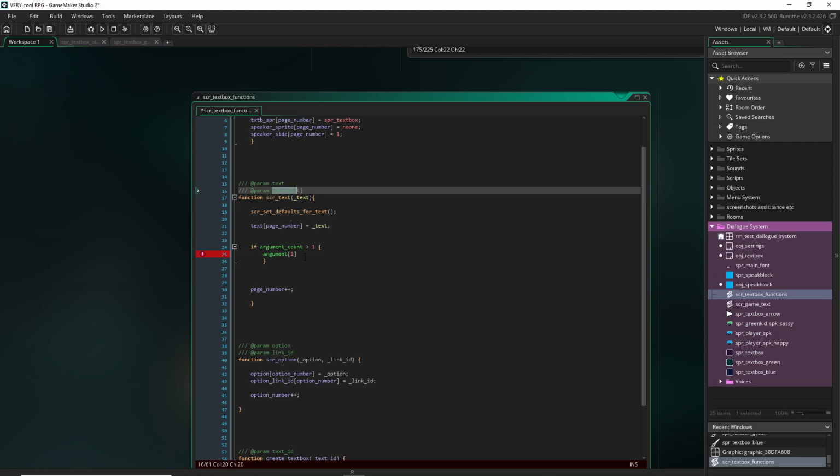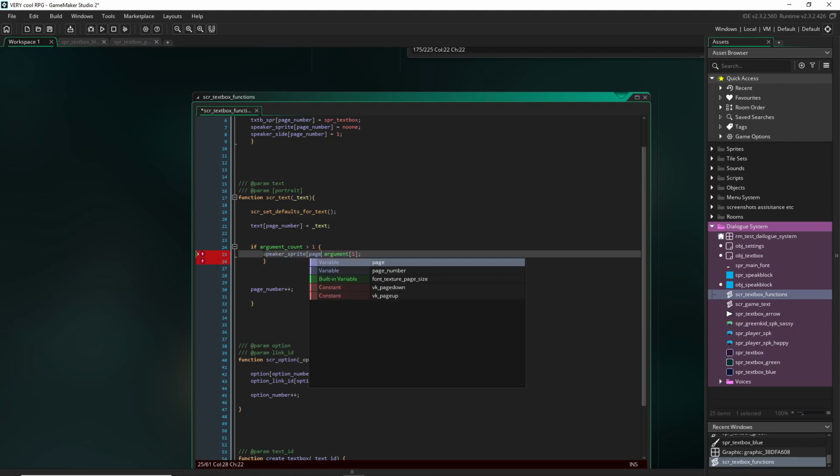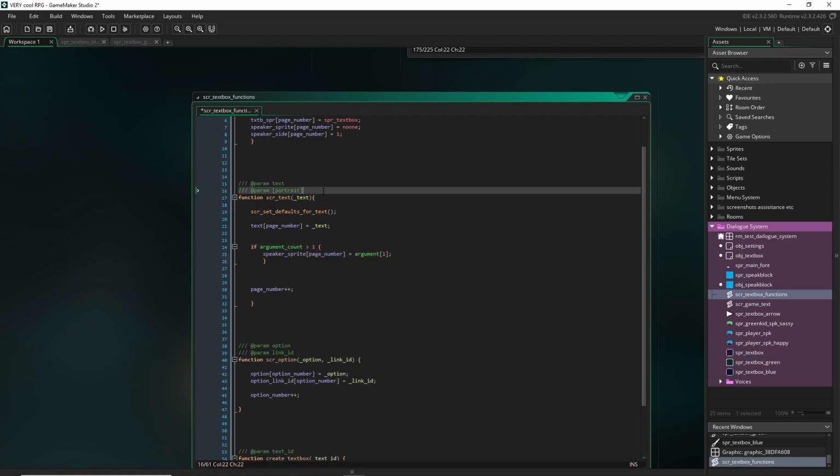So if we put this as the portrait, we're saying if argument count is greater than 1, then we can say speaker sprite of our current page, our current page number, equals argument 1, which now means we have the option whenever we type in text, the next thing that we type in can be whatever sprite that we want to put in. So we could say like script text, have a character say hey, and then have it show up as green kid. Green kid being sassy. That's what this sprite is. And if we don't have this argument in here, then it will just be the plain old centered purple text box. Now that's pretty cool.